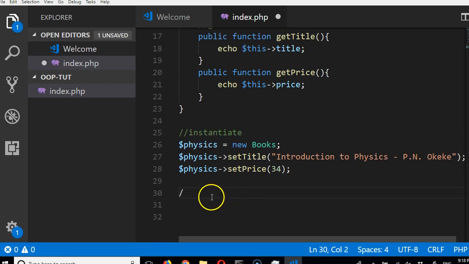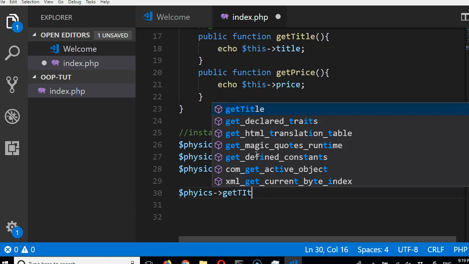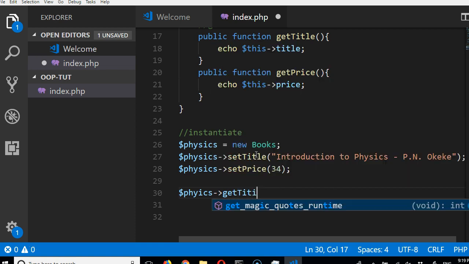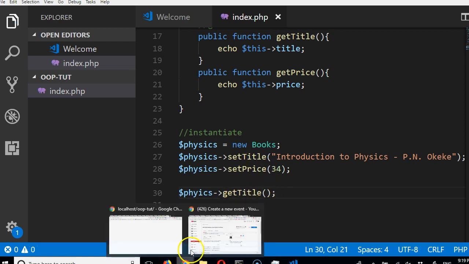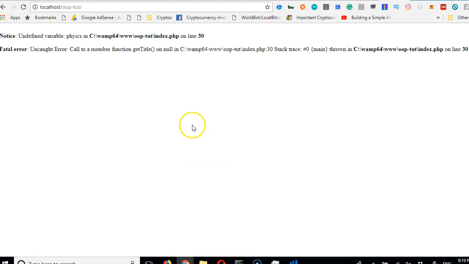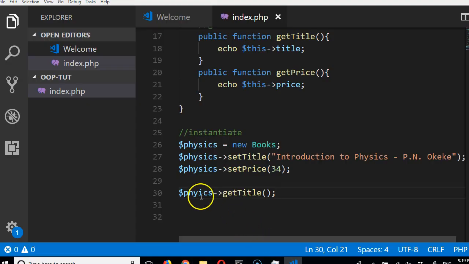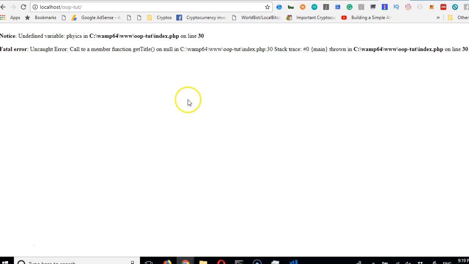Now let us use it. We can now say physics get title. We don't need to do anything. It's going to echo the title. Let's see. We'll go to this place and refresh. Undefined variable. Oh, sorry. There's a mistake in the way I spelled it. So I'm just going to copy this and this. We're good. We'll refresh. And guess what? It gives us the title. It says Introduction to Physics, PNOKK. You get what I'm saying?